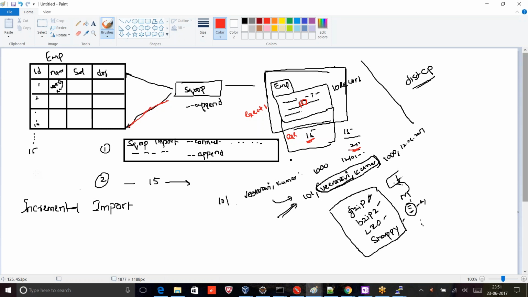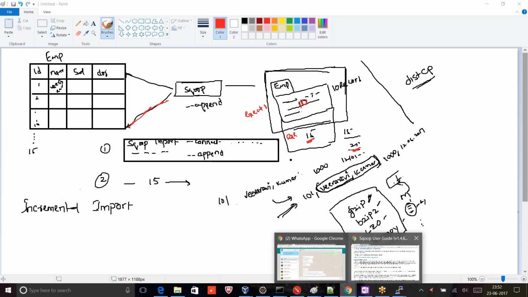When I run a query a second time, I'm expecting to bring only the newly added records. I don't want the old records. How will I do that? For that, Sqoop comes with a different command that is called incremental. We call that type of import an incremental import. So let's have a look at the user guide.